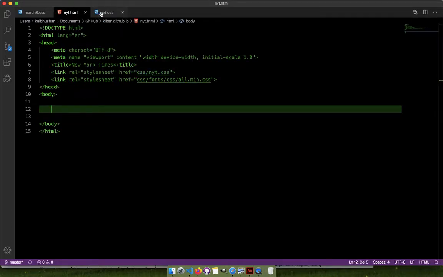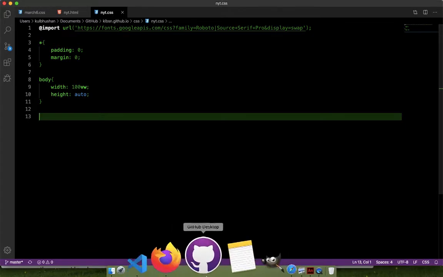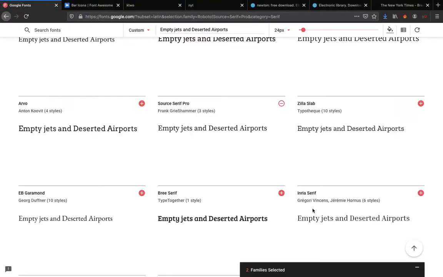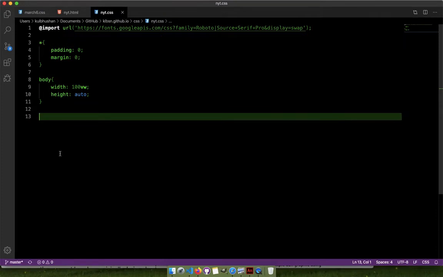What I have done is import some fonts from Google Fonts, just two fonts that I'm using. I selected two fonts which were relevant. Anyway, the New York Times is using a different custom font, and I do not have access to it, so I will just be using something that is a bit similar.